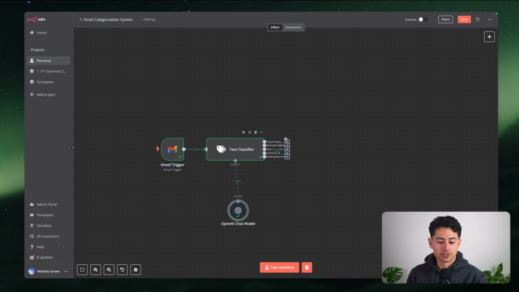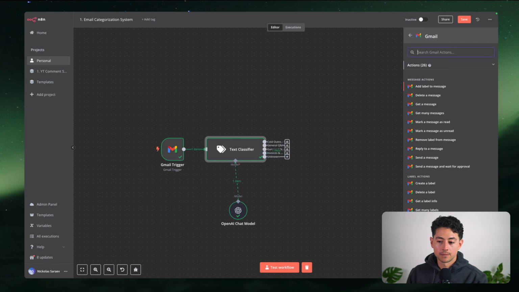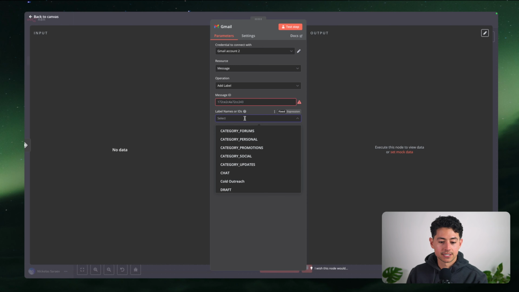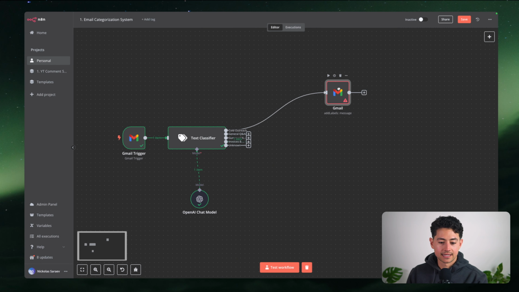So now that we've done the Gmail trigger, why don't we just click over here, and then go to Gmail again? What I want to do is add label. You can see this is literally the first message action, which is great. I'm going to connect this to my Gmail account. I believe it was number 2. The resource is message, operation add label. That's good. Message ID, label names or IDs. Oh, nice. Yeah, I can actually just pick. Wonderful. Cool. Let's add this to the first step.